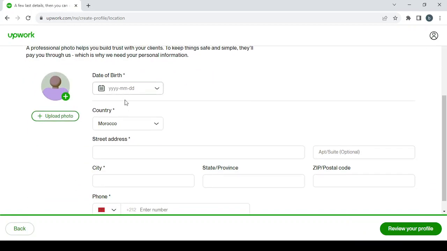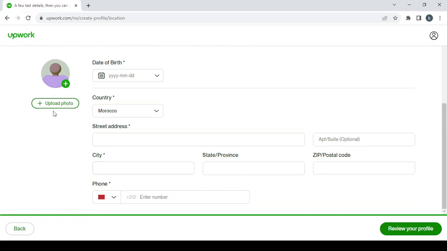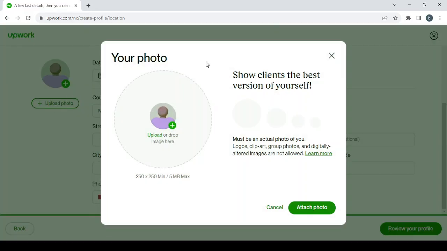So here just fill this information, and for the photo make sure to upload a good photo or a professional photo for your profile. Show clients the best version of yourself. Must be an actual photo of you. Logos, clip art, group photos, and digitally altered images are not allowed. So just keep that in mind and make sure to make a professional picture for your profile.